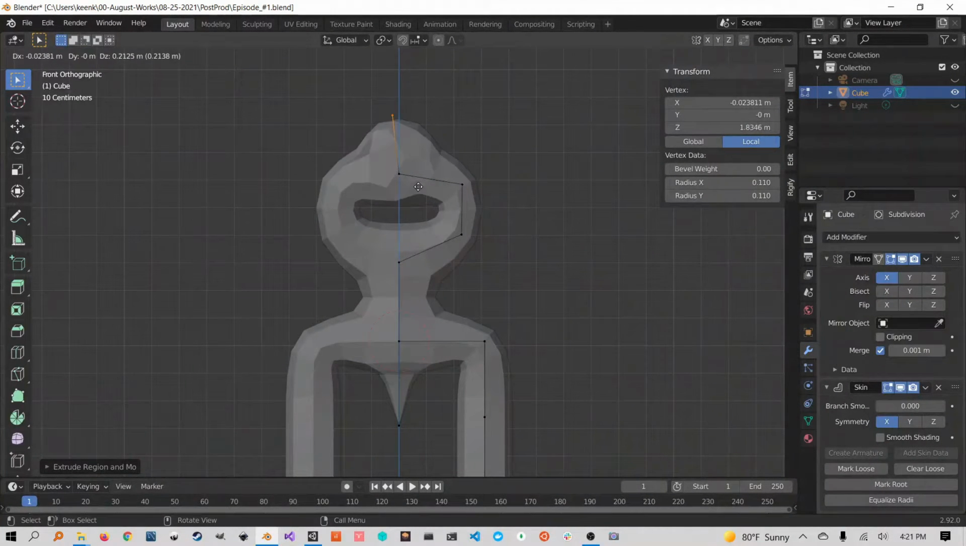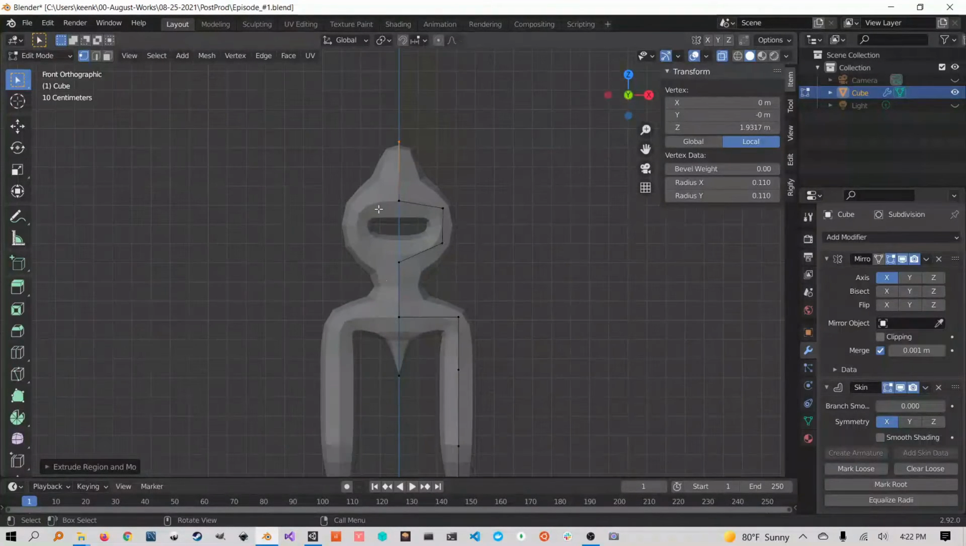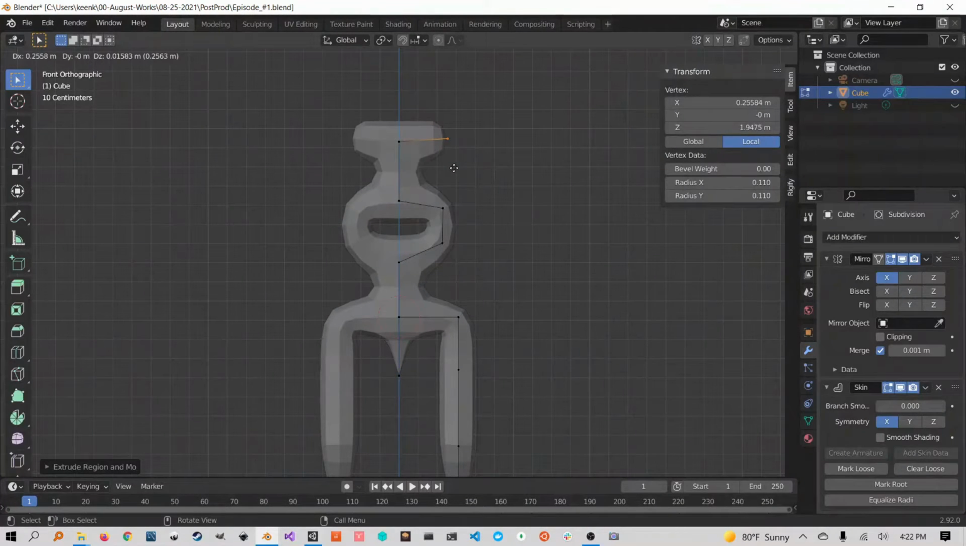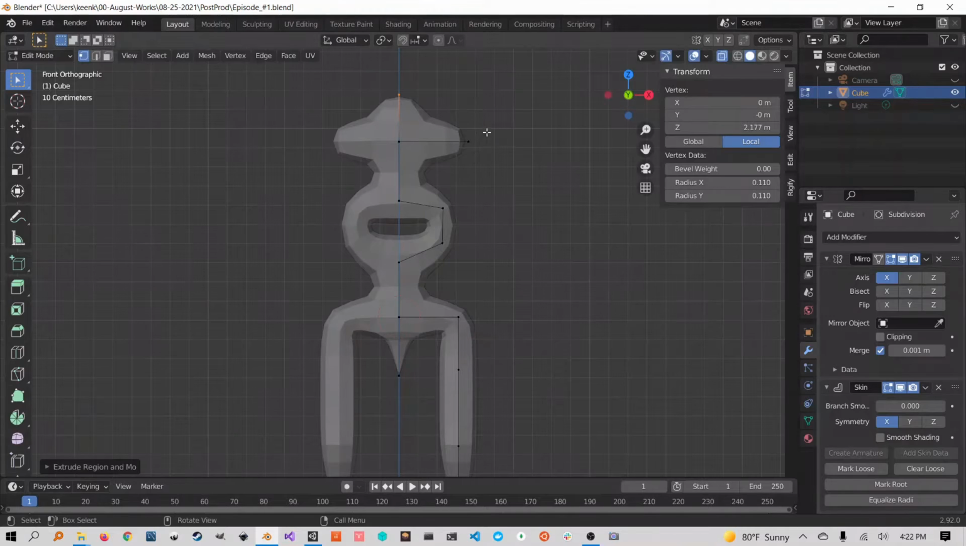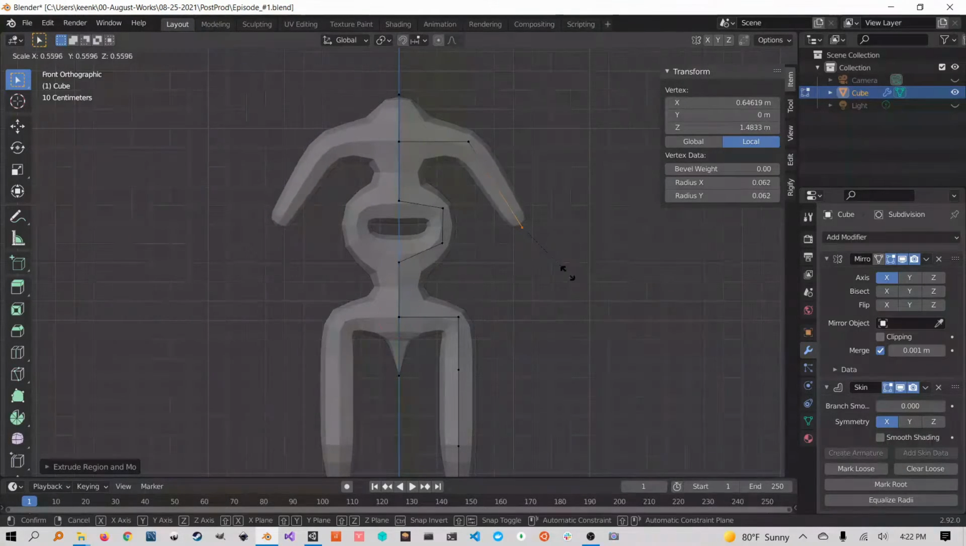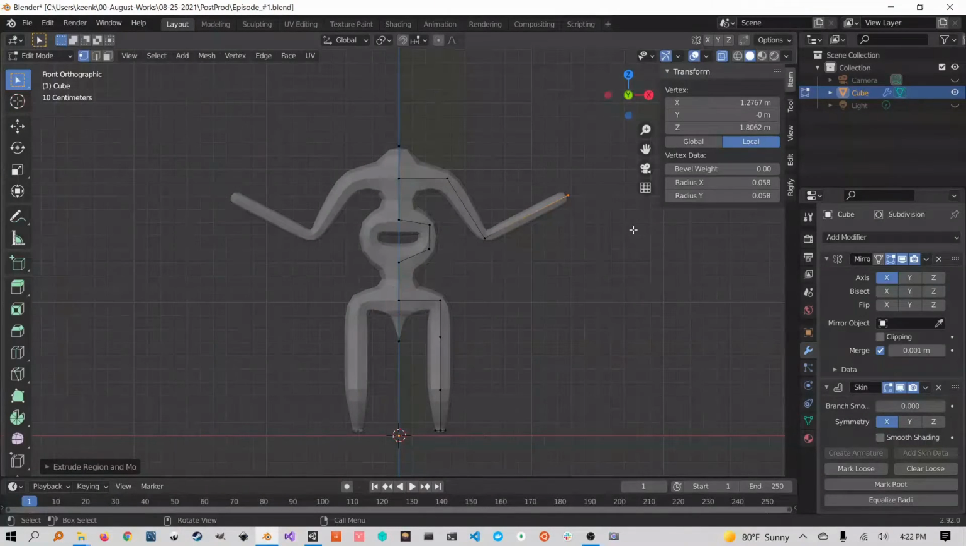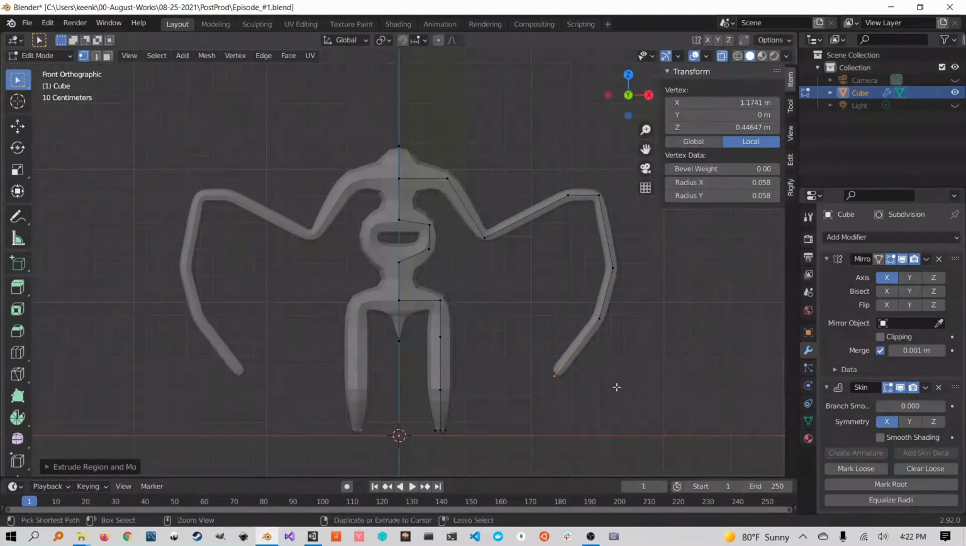E to extrude, I'm going to continue up. Now, that's fine. And you can actually go over the center line if you want and continue, but I'm not going to. I don't want to make it too difficult. E to extrude, get some shoulder. E to extrude to help get a neck. I'm not going to make it look too much like that, but I just want to get the idea of Control A.